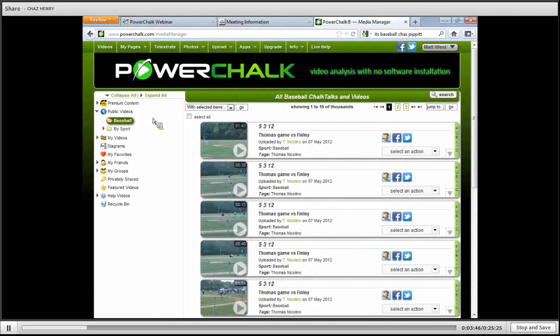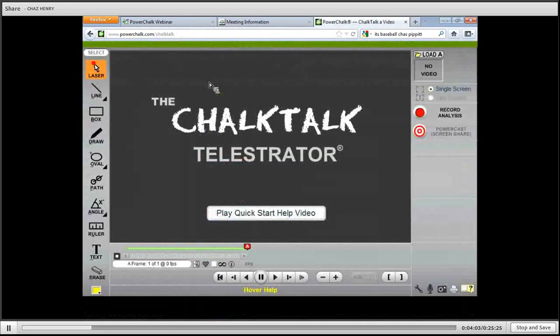Video analysis has been around since 1951. And quite frankly, for us, it's revolutionized by our product, because now we have the ability to use the telestrator. If I go up to the top of the menu area, I'm going to click on the button that says Telestrate and bring you directly in and show you the telestrator.